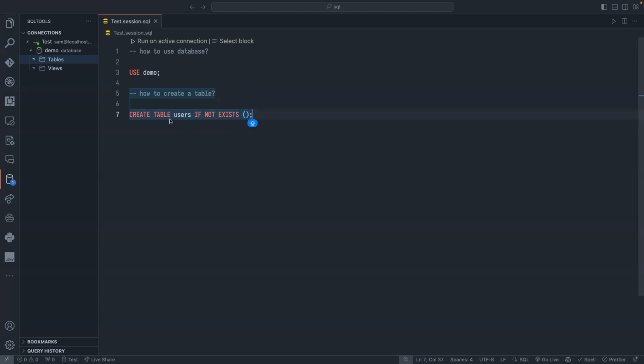Exactly. So CREATE TABLE users IF NOT EXISTS. That means if the users table does not exist, I want you to create it, and not every time I run my query. If you remember yesterday when I tried to insert some records into my table, they were being added multiple times. And the idea here, when I say IF NOT EXISTS, is that it will prevent creating the table again and again and again.